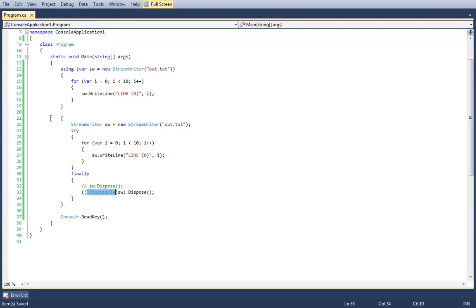Can anybody think of why this outer block is necessary? That block started on line 21 and ended on line 35. Yep, the whole point of this extra block is to ensure that the sw variable is not accessible outside of the scope. It's all about scoping.